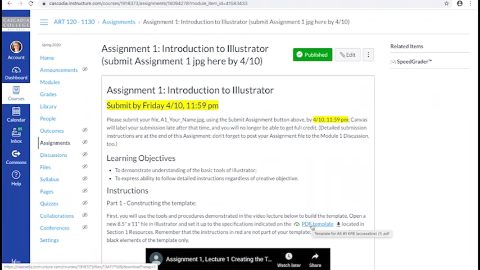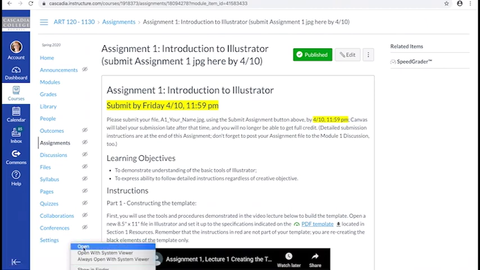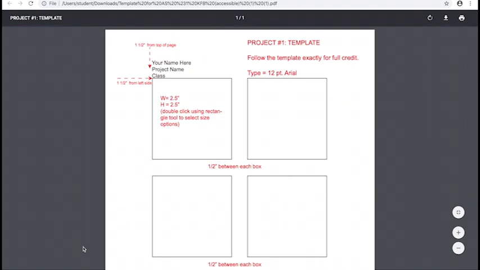So we're going to be opening a new 8.5 by 11 inch file in Illustrator and setting it up to the specs indicated on this template. Please click this template to download it, and you can take a look at our instructions by clicking on the PDF template and opening it up.